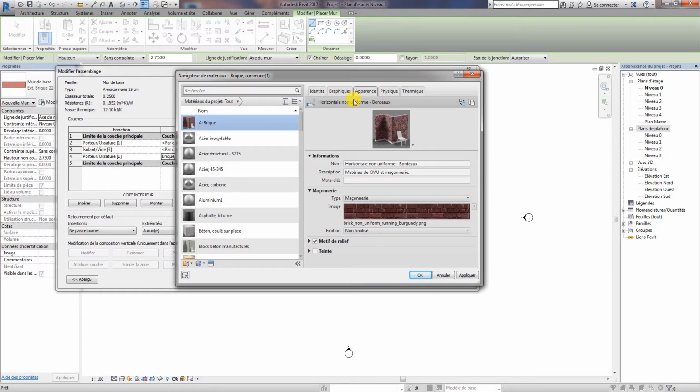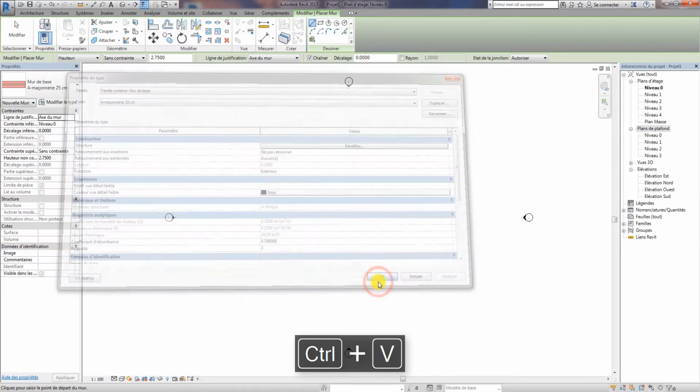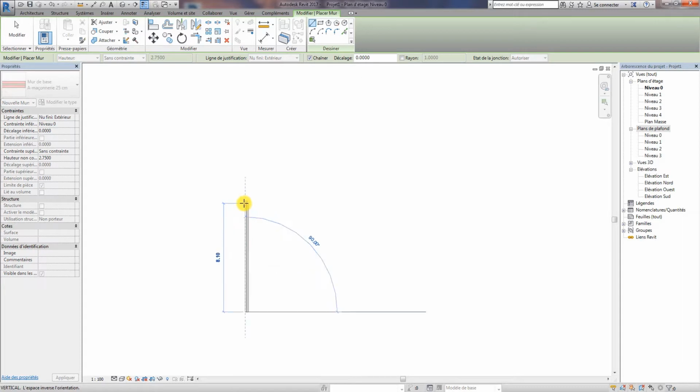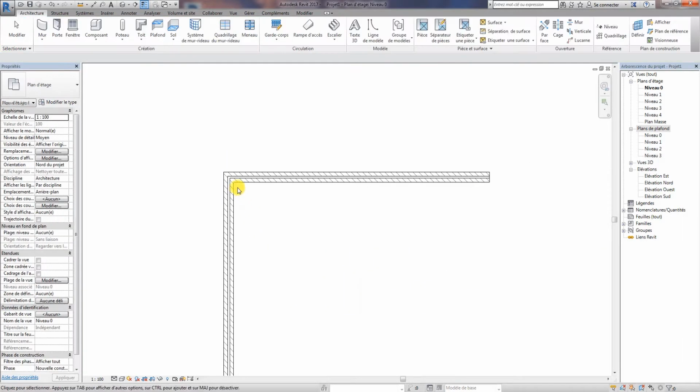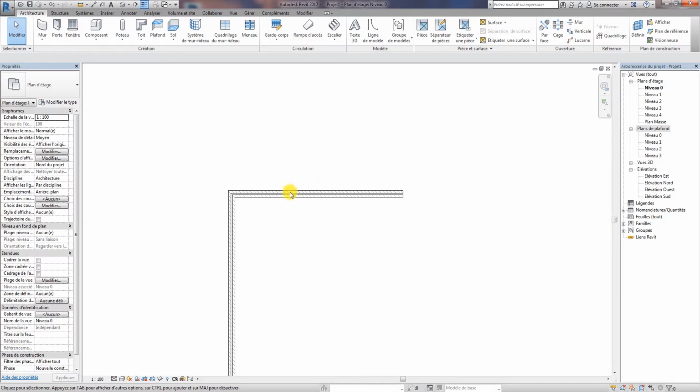Now let's validate those changes and copy the material to the exterior layer and validate all this with double OK. Let's create this wall from its core exterior and create another wall, and then end the creation by clicking on escape. As you can see, the junction has been created automatically.